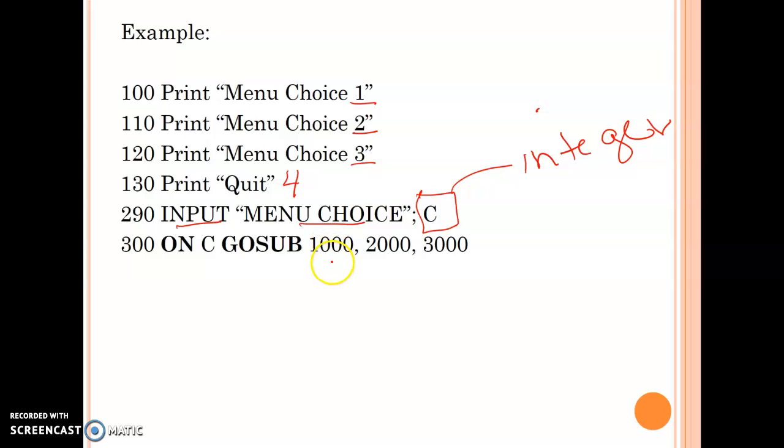Now, what happens here is these line numbers take on order. So based on the value of C, it is going to choose one of these 4 options. What did the user choose? So if the user chooses 2, then it's going to come over to the second line number, and it's going to go to line number 2000. This is a line number. It's going to go to line number 2000.